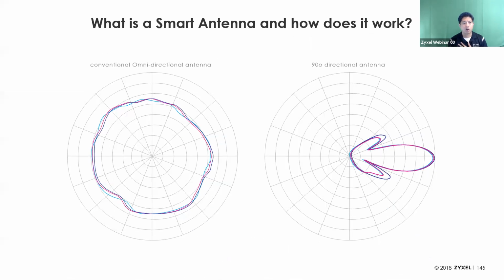So how does smart antenna work? Now you have your traditional antennas in an access point. They're omnidirectional, that go kind of everywhere. You have your directional antenna pieces that are just talking in a certain direction. And of course, it could be virtualized as well.